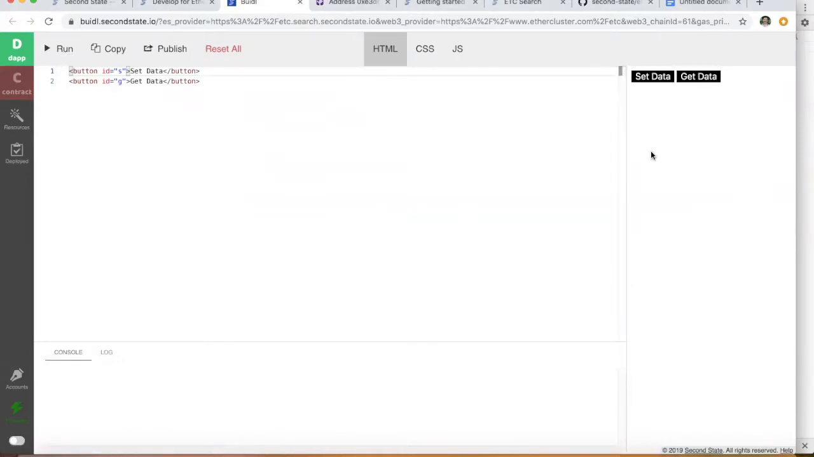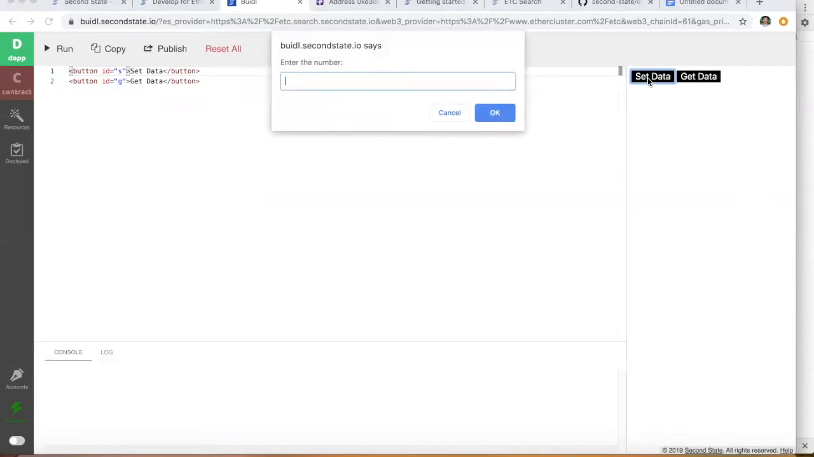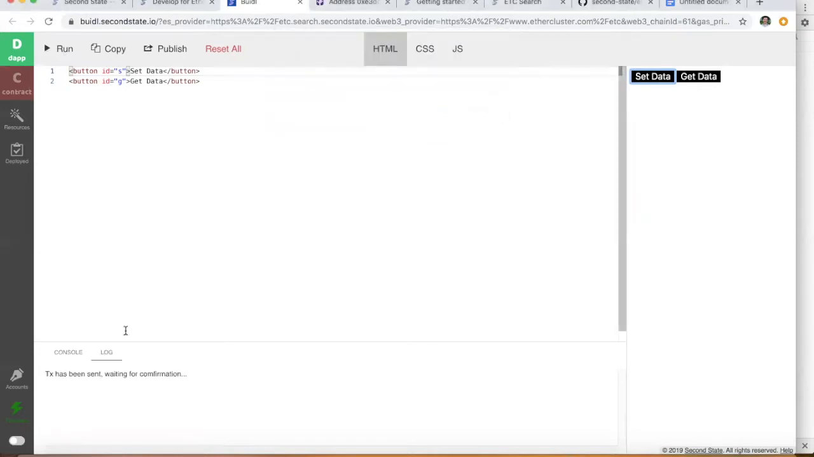Now, obviously, this is a very simple example just for demonstration purposes, but we go ahead here and click the Set Data button. This actually calls the function of the smart contract, which will change the blockchain state. So we put in a fresh number there, click OK. Once again, transaction has been sent, waiting for confirmation. And again, this is just the waiting period of the standard block intervals for the Ethereum Classic blockchain. And we see there that that has succeeded.